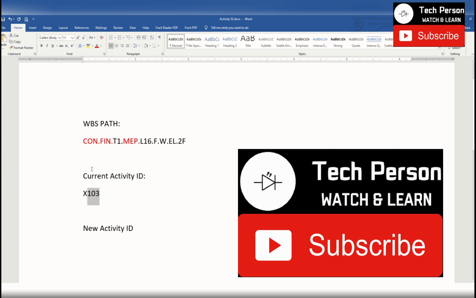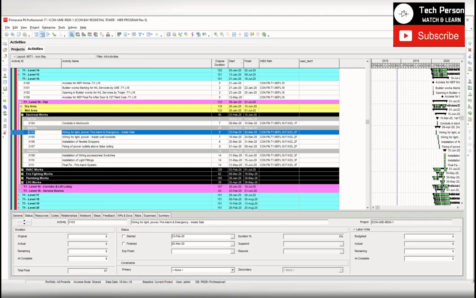So for our method, we will use the current ID. Only 3 characters we will use. These 3, and this is the WBS path. As you can see here, this is the WBS path.